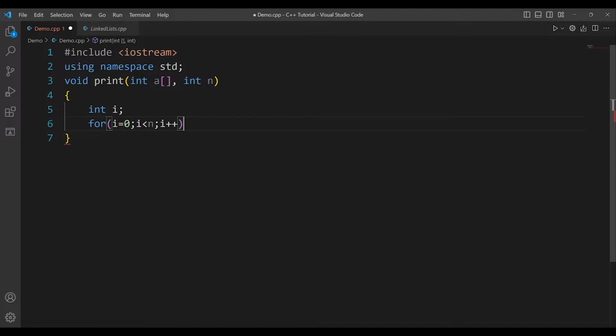When this array is being printed, the for loop will go till n, going less than n, and it is going to print the elements one by one. That is why we write cout a of i, and then we print some spaces so that spaces appear after each and every element is printed. So this is a small print function for printing the elements of the array.